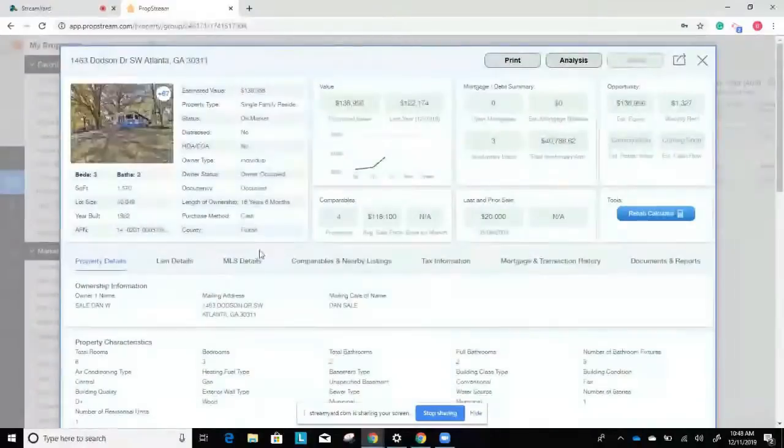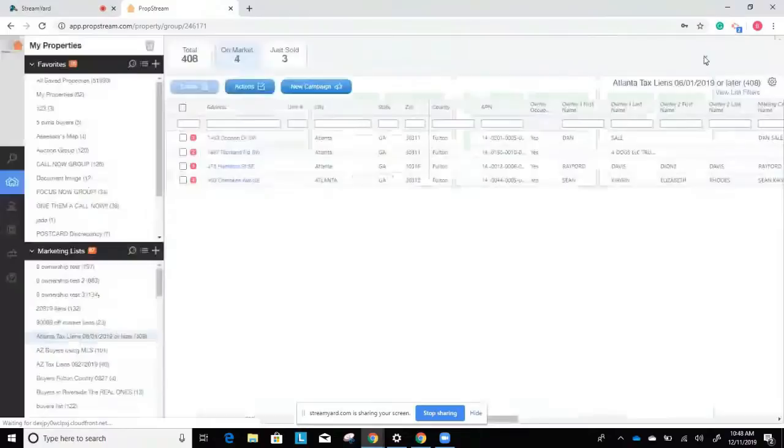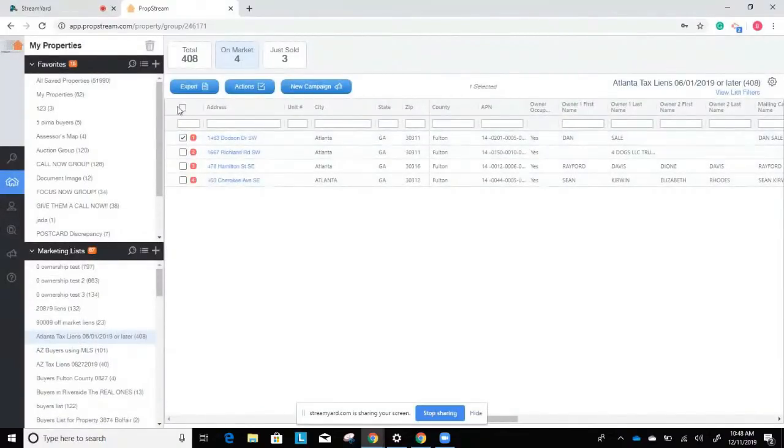So I can click on those properties, see if it's active. In this case, it just got listed. So guess what? I can now check that off, export it. I can go to actions, delete it, add it to a different group, add it to another list, or I can go to a campaign. So we've embedded that immediately into the system.